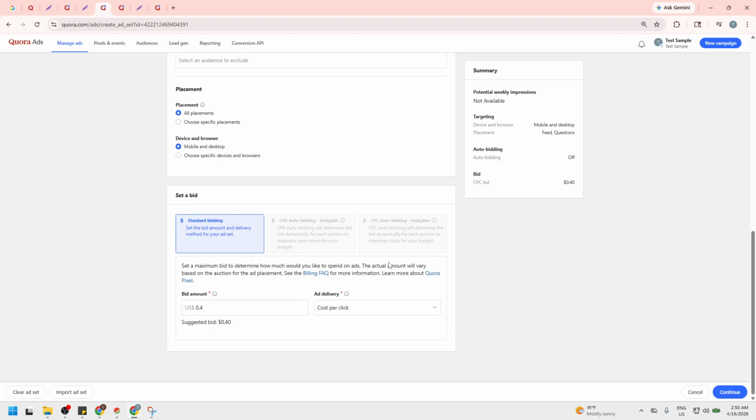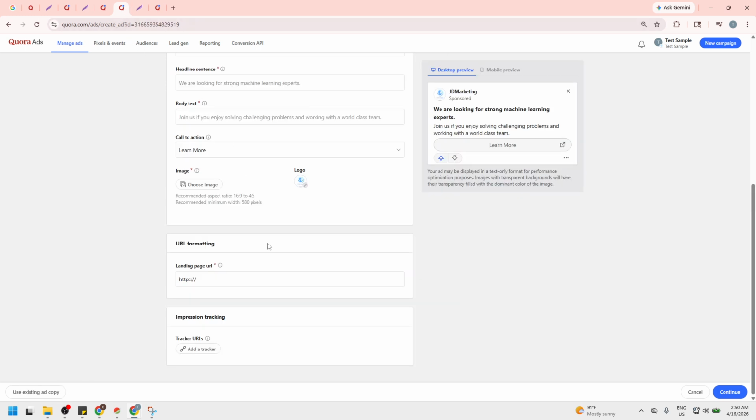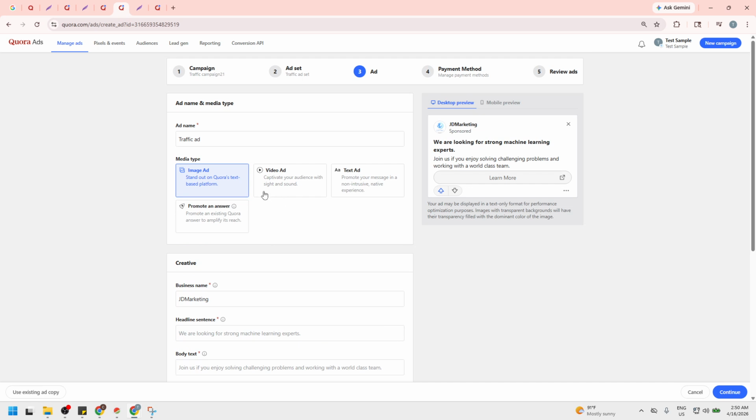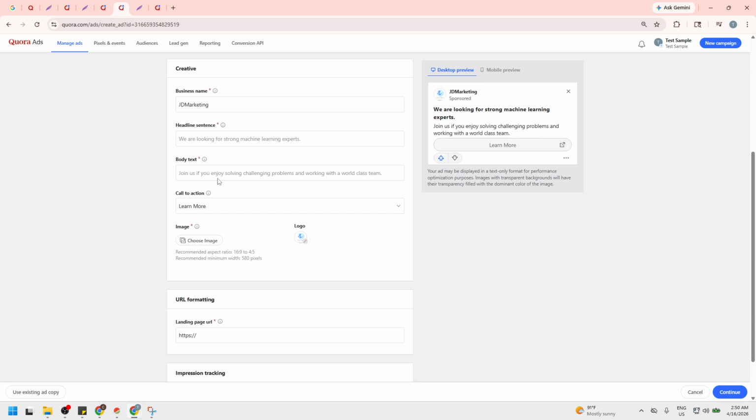Add an ad name and select your media type such as text or image. Under Creative, enter your business name, a concise headline, clear body text, a strong call to action, and a high-quality image that matches your message. Keep it benefit-driven and easy to scan.